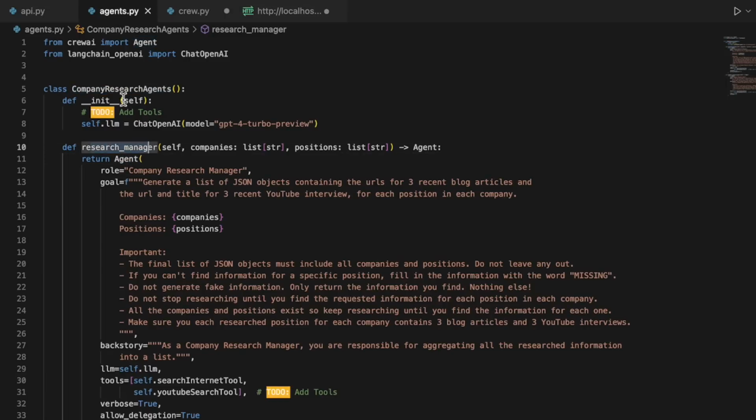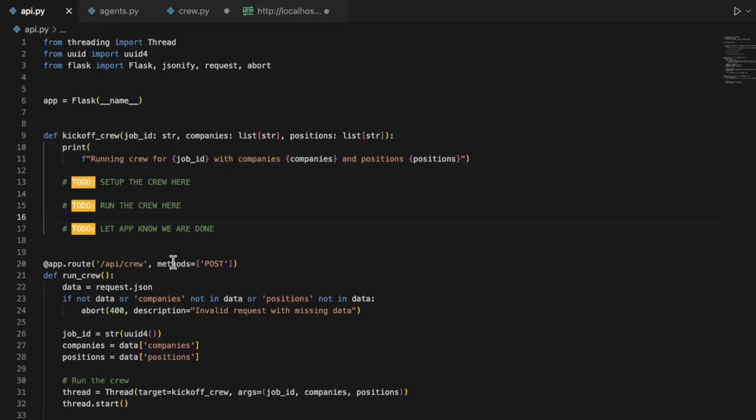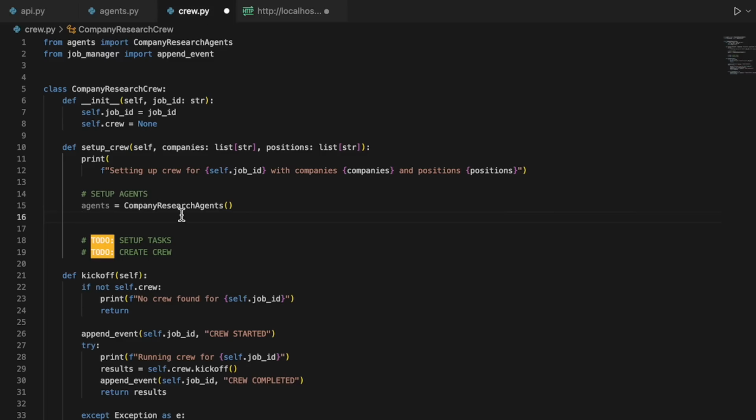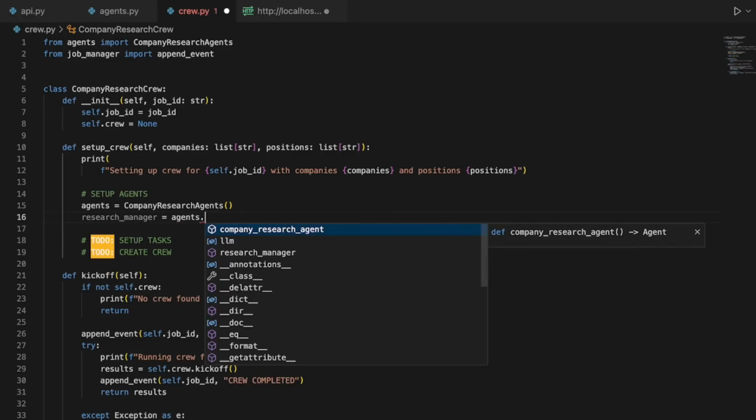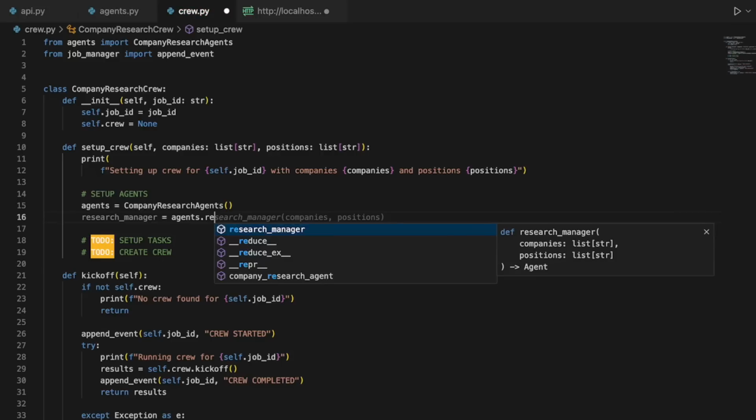So we just have to call this function. So that's what I meant by that. So let's come back. Oh, wrong one. So what we're going to do is go ahead and grab our research manager first. And we're going to say this is going to be equal to our agents.company. We're going to say research manager.